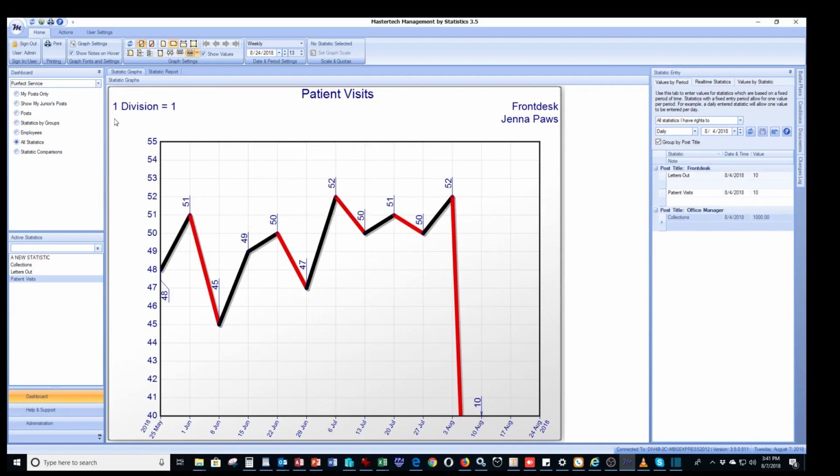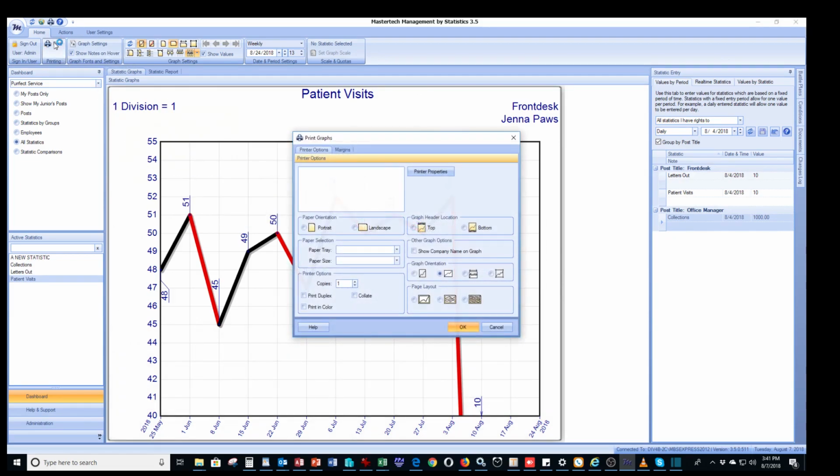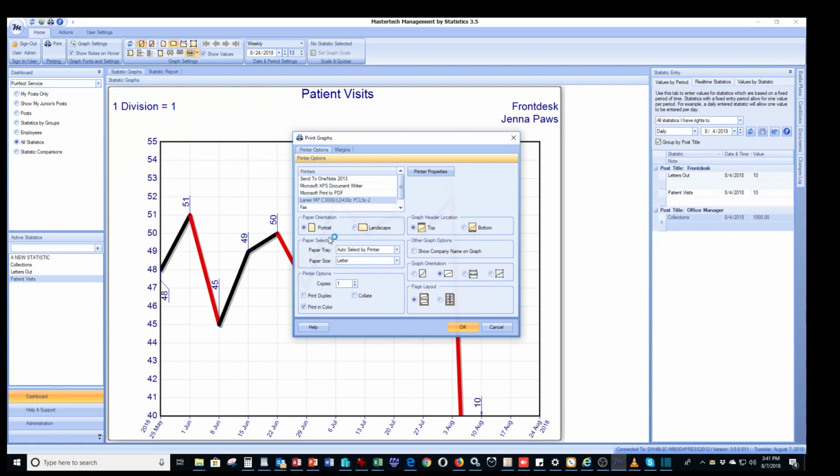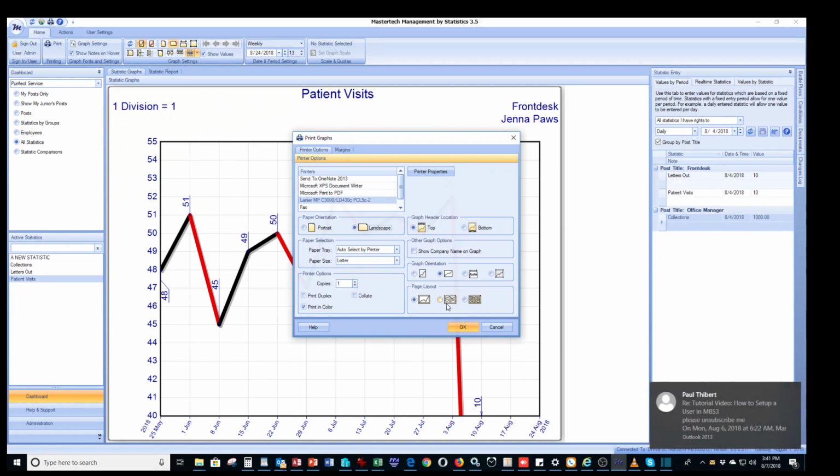To print a graph, all you need to do is click on Print. If you have more than one graph visible, you will be able to change portrait, landscape, and it'll change at the bottom right here how many graphs you want to print on a page. So let's say I had 4 graphs visible. If I selected this option here, then I would be able to select all the 4 graphs and print them on one page.